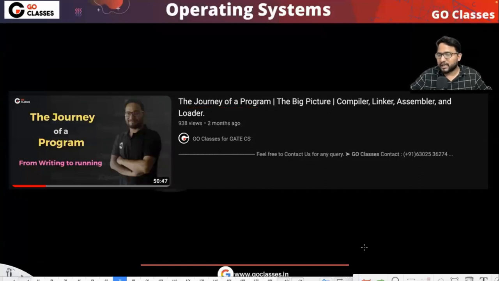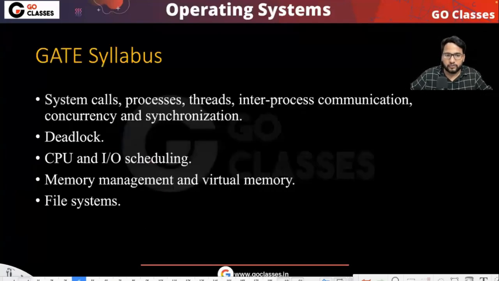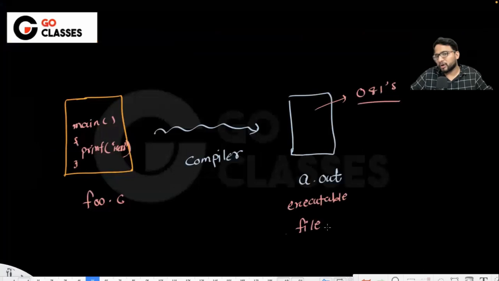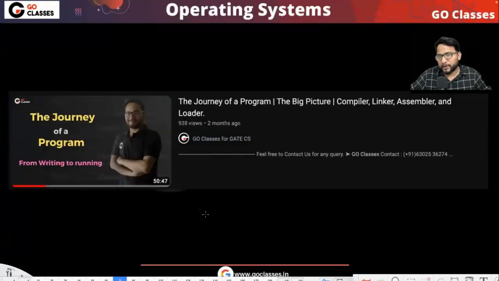So just watch that lecture, and after it, you will get to know what this executable file is, what the compiler is, and how we are getting it. Although it is not absolutely necessary just to study operating system, I still suggest that if you can go through this particular lecture, it will be useful. Okay, so this is the only prerequisite that I need for the operating system, just a small prerequisite, just a 50 minute video. Just watch it. As I'm saying, it is not a hard prerequisite, but still, if you watch it, it is useful.